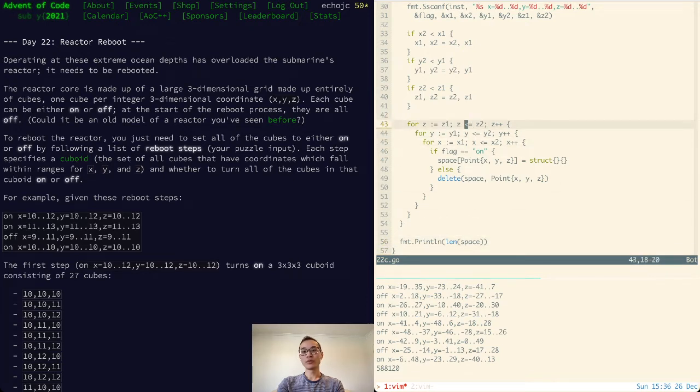The only thing to watch out for is that these loops are less than or equal to, because the problem specified that these bounds are inclusive. So this is 10 to 12 inclusive. This is a length 3, not length 2. And so you just had to be a little bit careful with your comparison signs. But apart from that, it was straightforward.